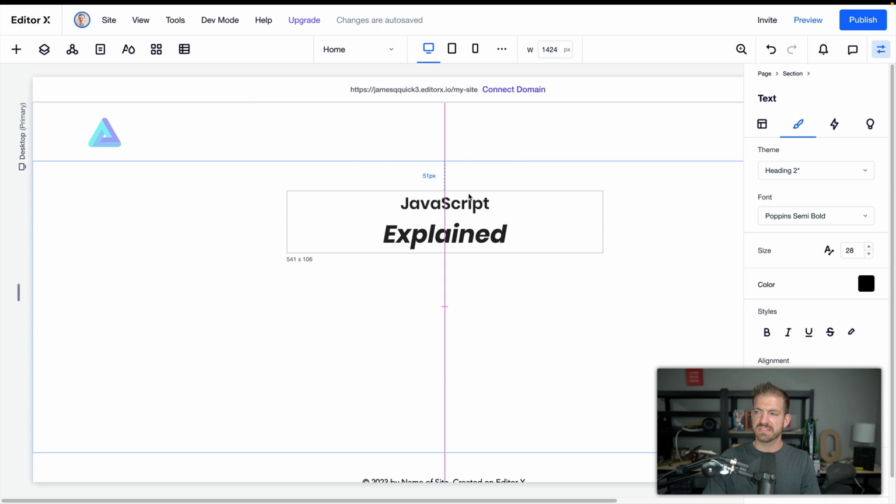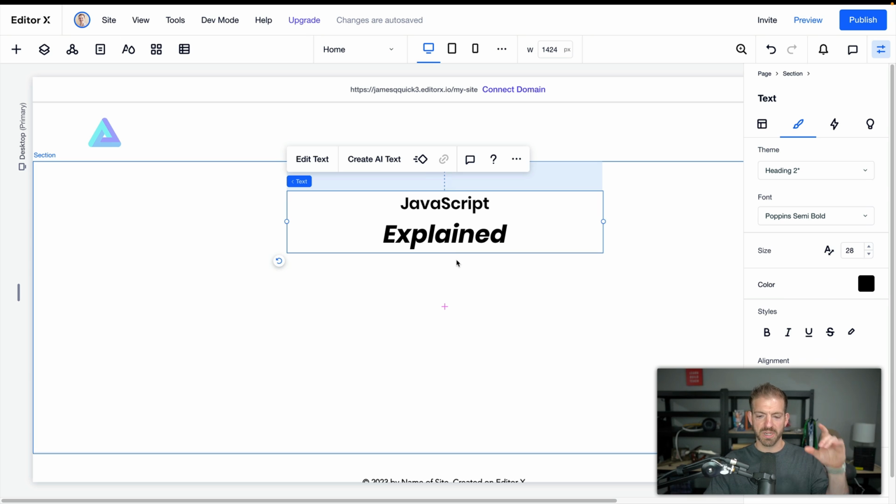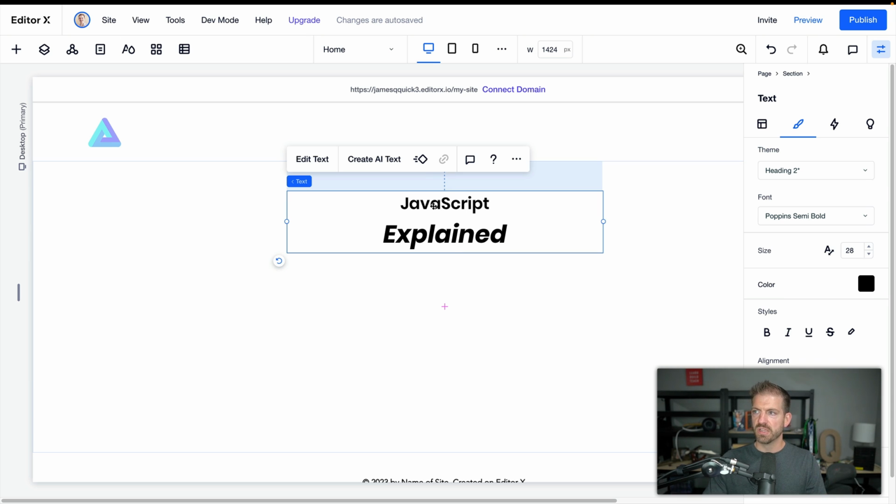Now we're going to use a stack in a minute where we'll group all these elements together to make sure they have good spacing and stuff. But for now, we'll just throw this up there. So that looks good enough.